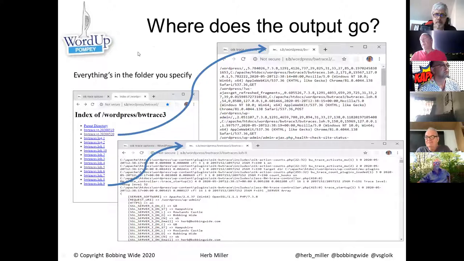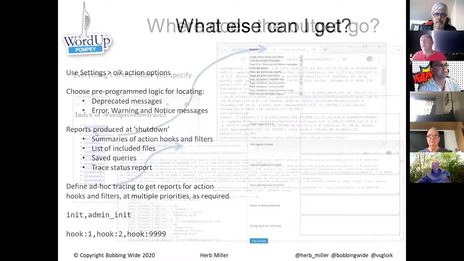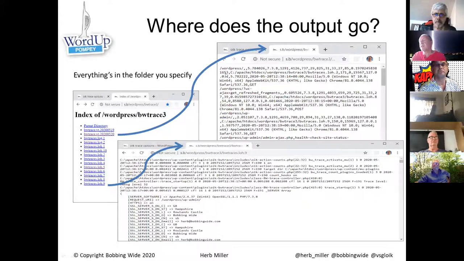So it now writes some output. Because I've selected to write output to the daily trace summary file, we get a file which is beautifully named bwtrace.vt and then the timestamp or time date, and it contains the list of all of the things that have happened so far.